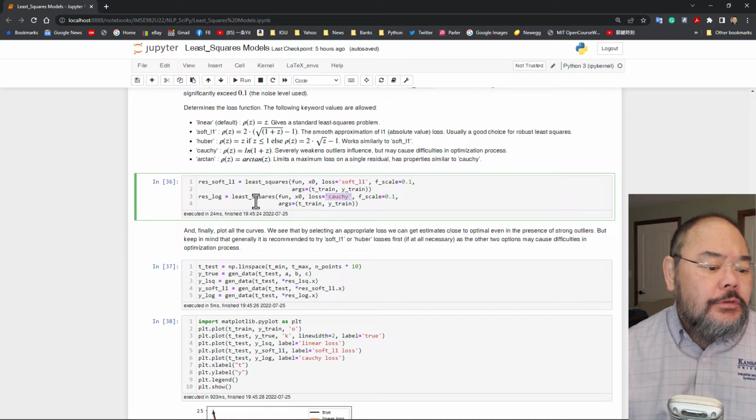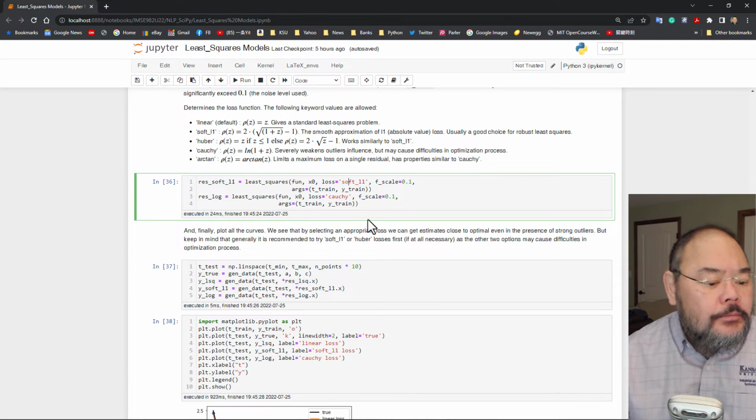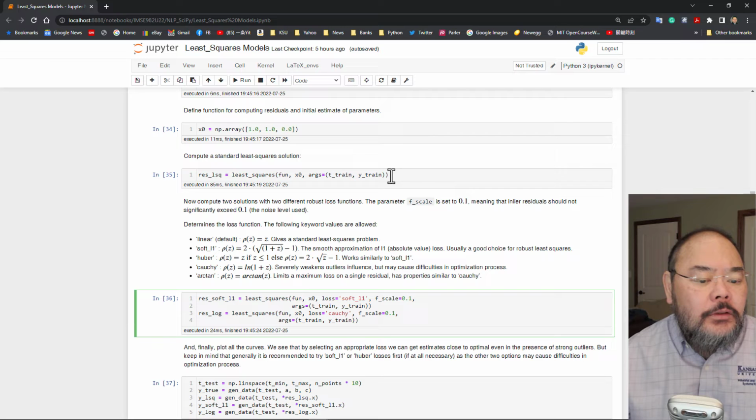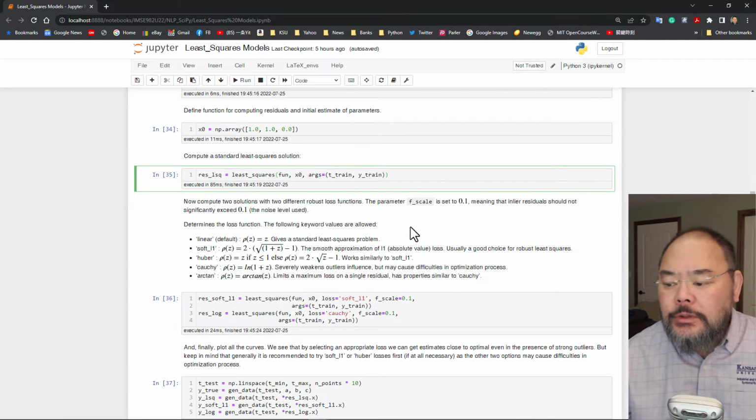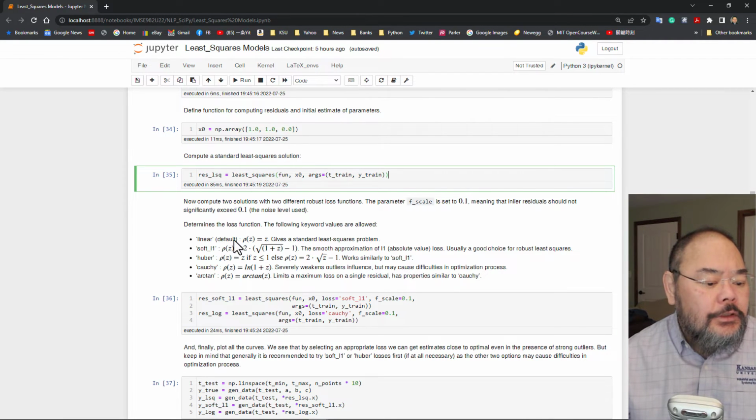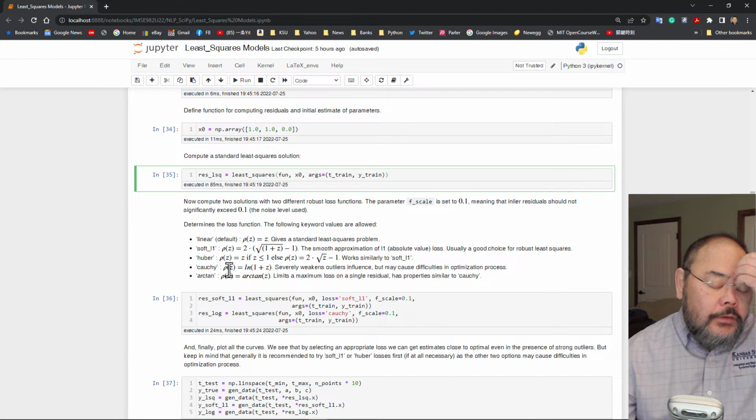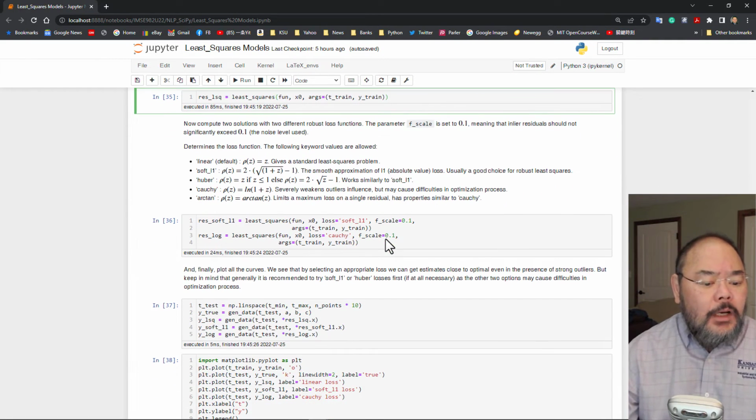So we solve these two models using two different loss functions. Now we're going to see how well each one of the models does. Here we're solving three models. One is the standard least squares method using the linear loss function. The second one uses the soft L1 loss function. The third one uses the Cauchy loss function.